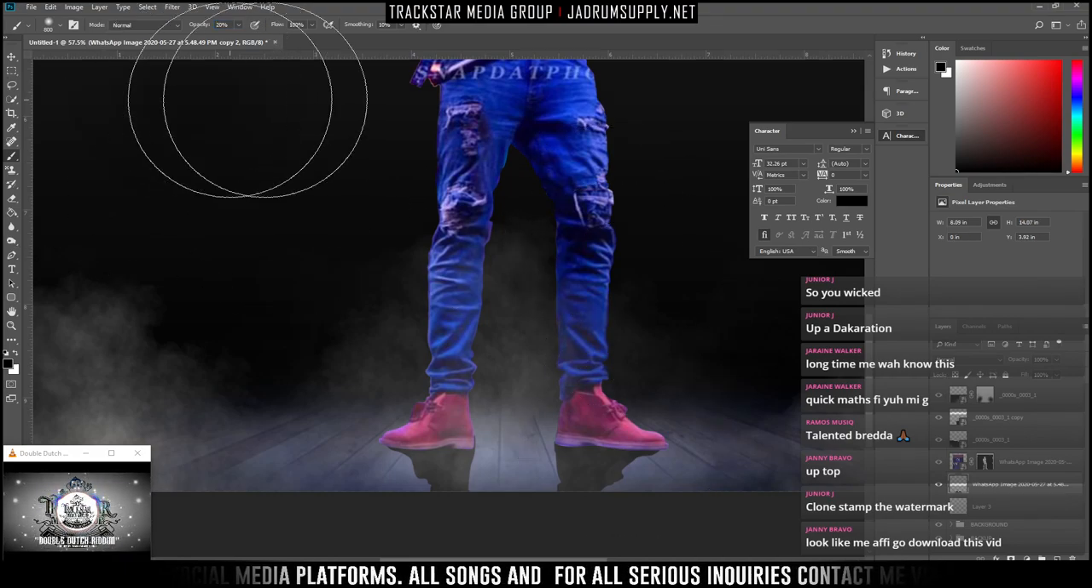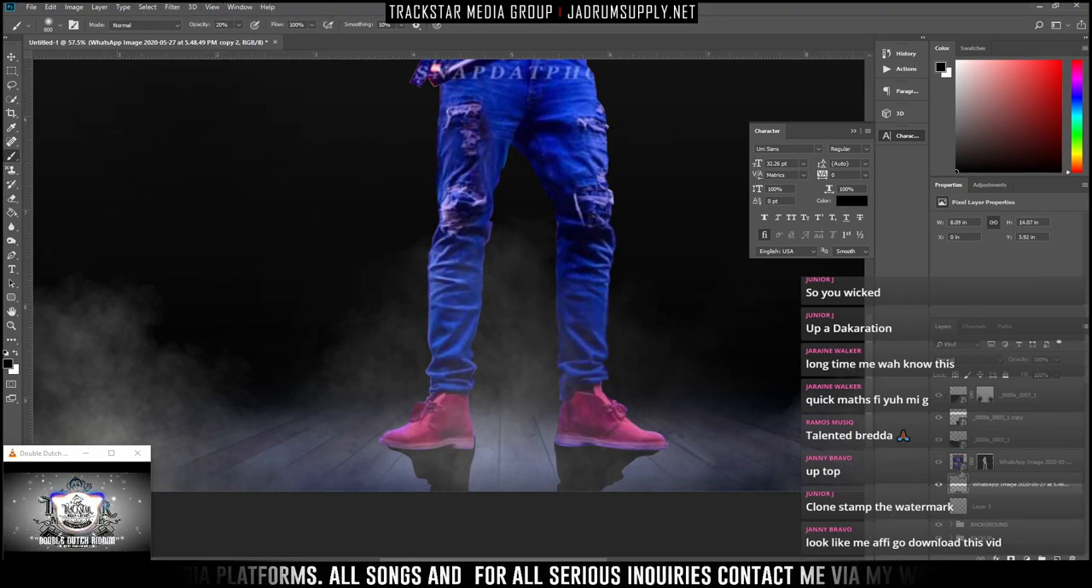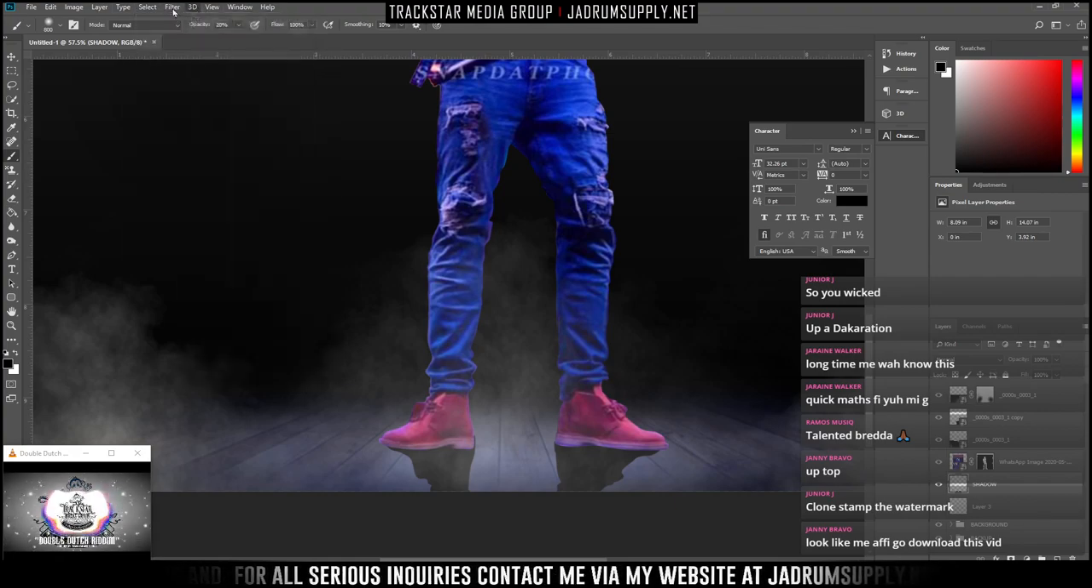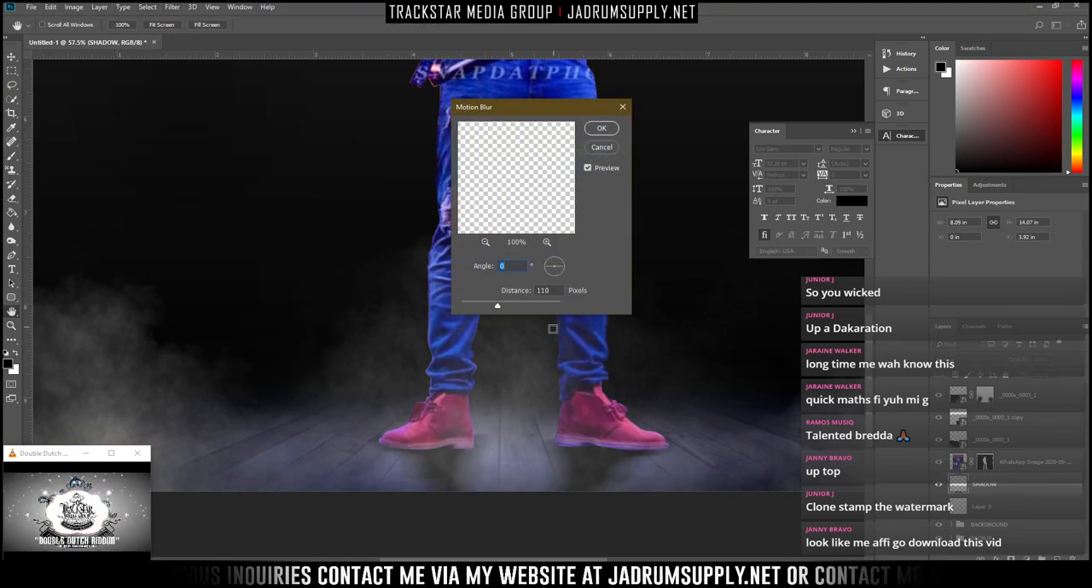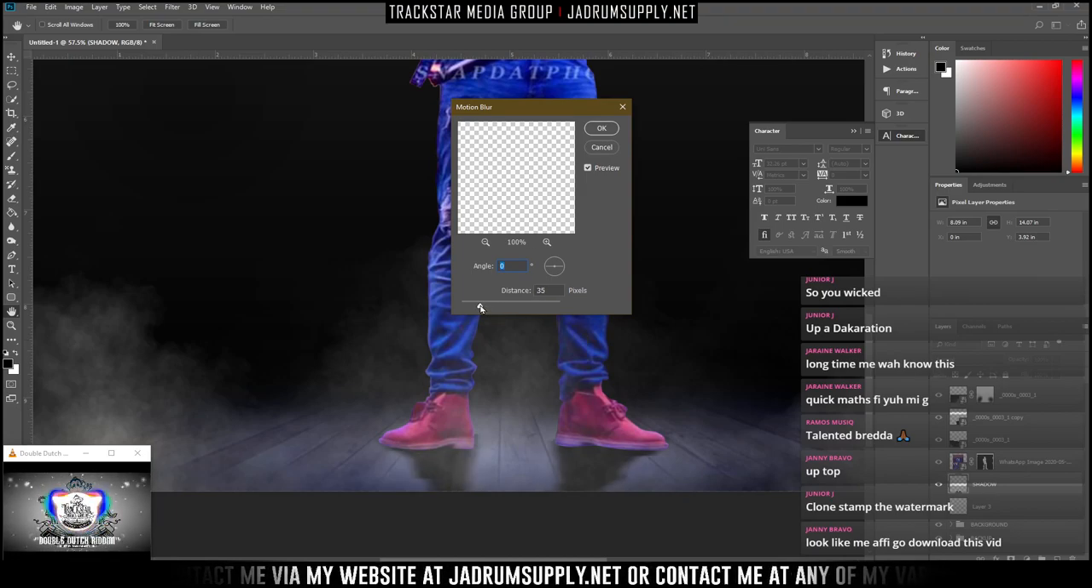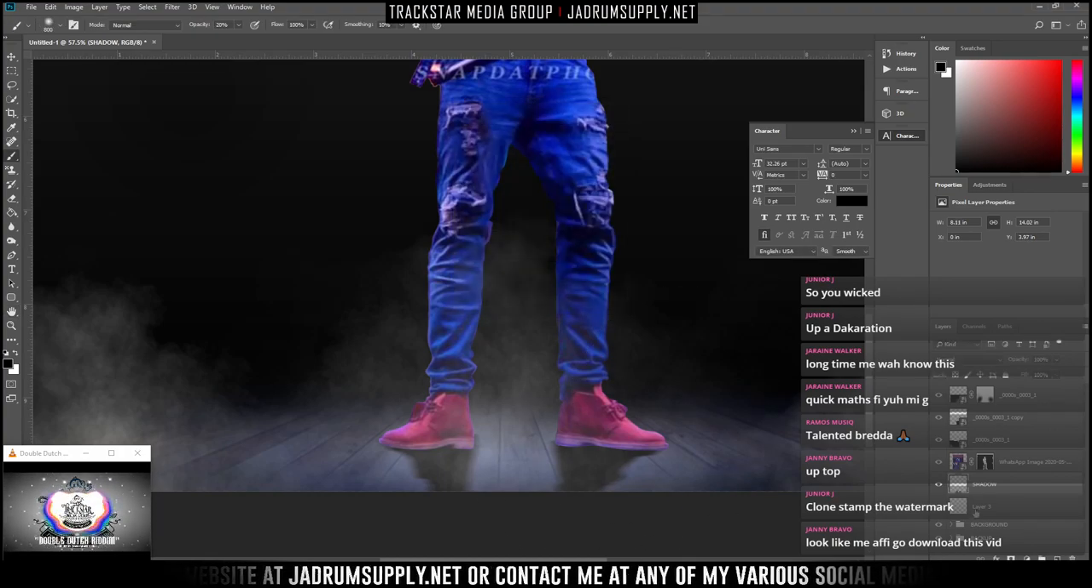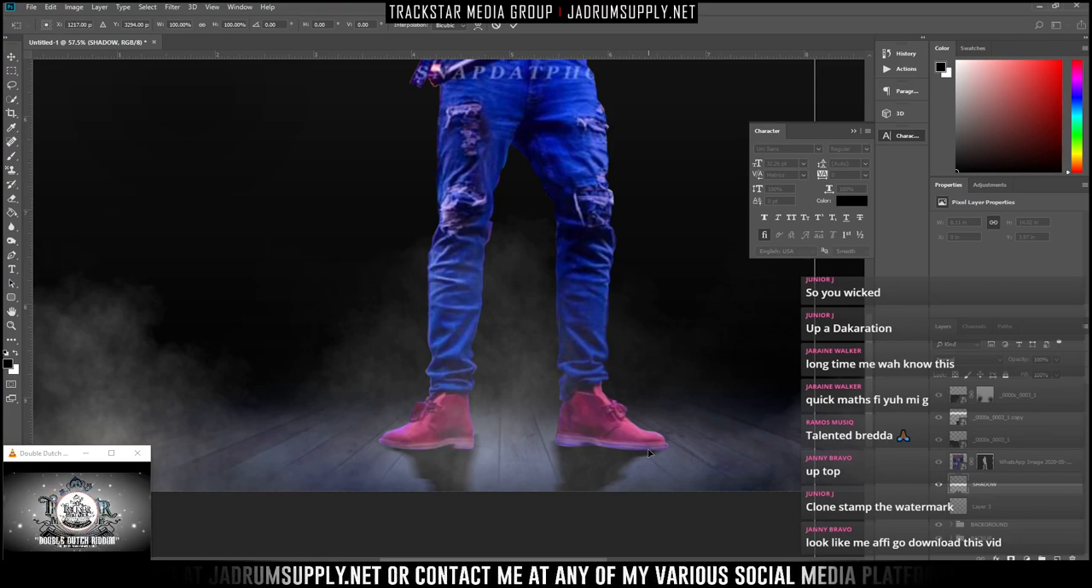We can take this image here and rename it, as a matter of fact, shadow. And what we can do is go to Filter, Blur, Motion Blur, and tweak it to my liking. Cool, press OK. We can also move the image so it lines right up with his shoes.